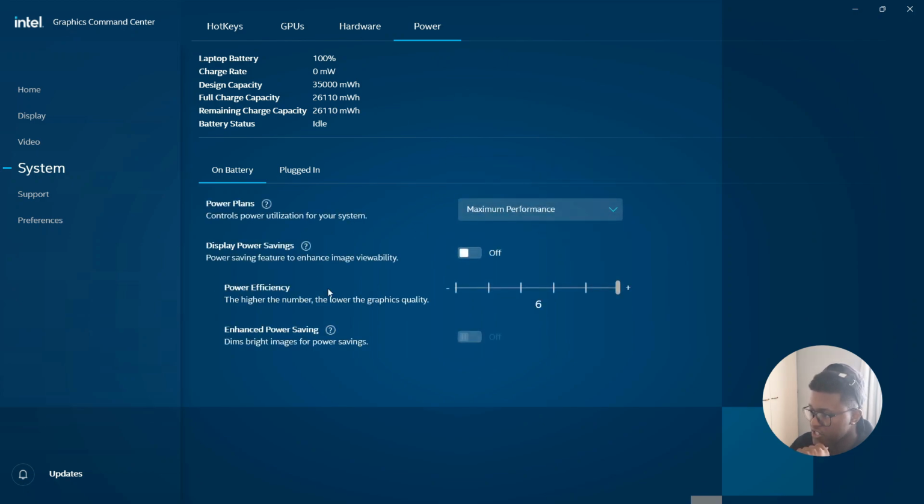Now next to power efficiency, you are going to turn it up all the way to 6. So instead of 1, turn it up all the way to 6, or you can just click on the plus icon there. Once you're done, restart your laptop or computer and then see if the game is running a lot smoother. And there you go.